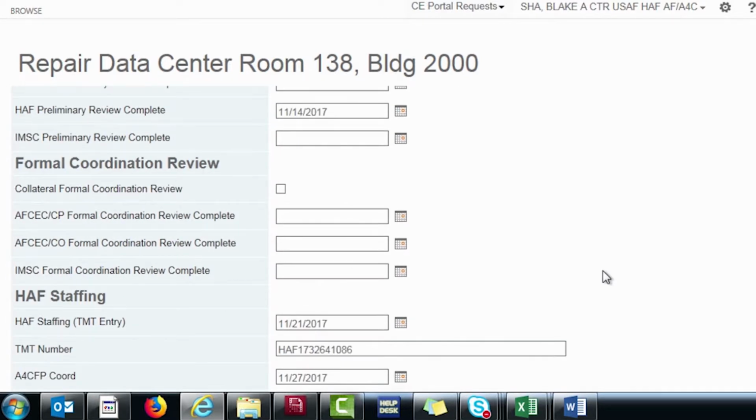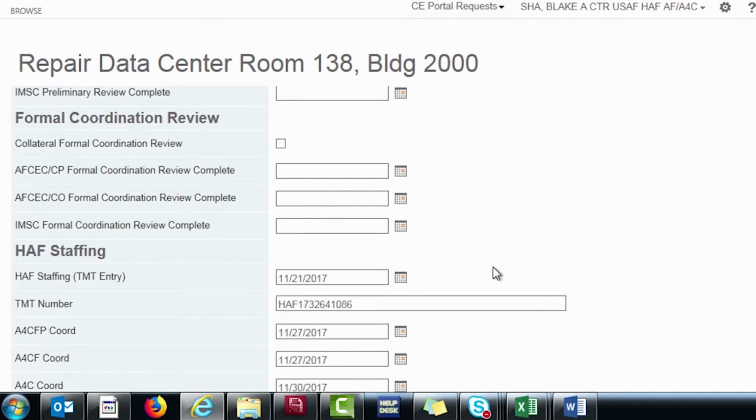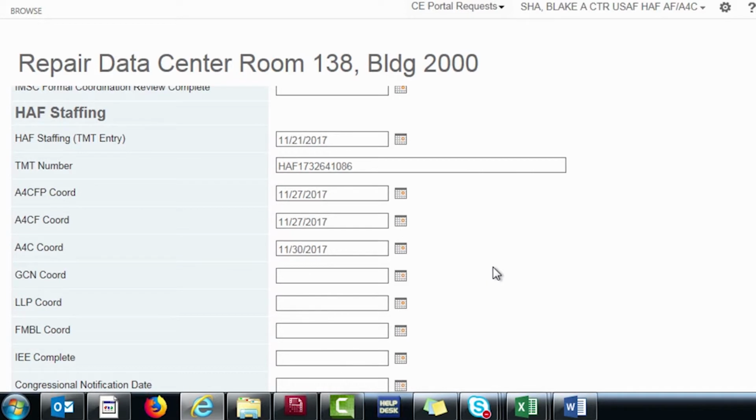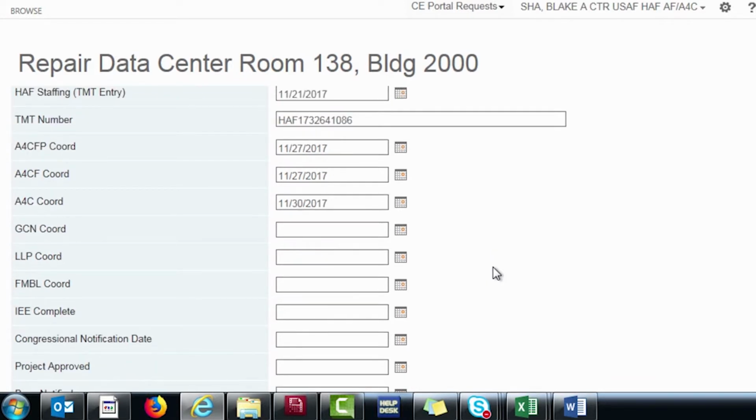There's another collateral review step for AFCEC CP and AFCEC CO to verify the updated project information is in sync with the way forward. These fields are blank for this project because it was through these steps before we had the site up and running. Below that are fields for all the wickets required for review here in the Pentagon, which our team will fill in as each is complete.